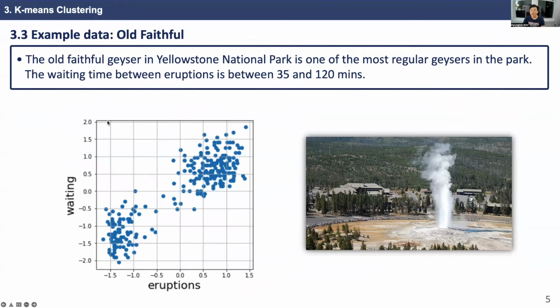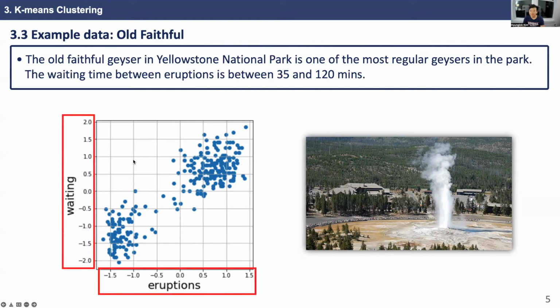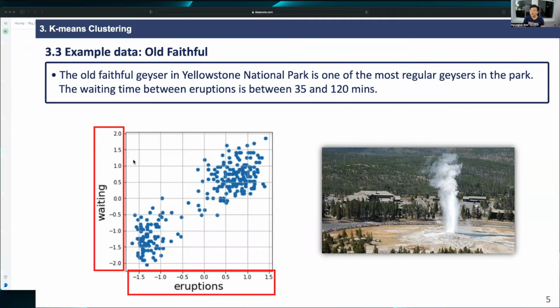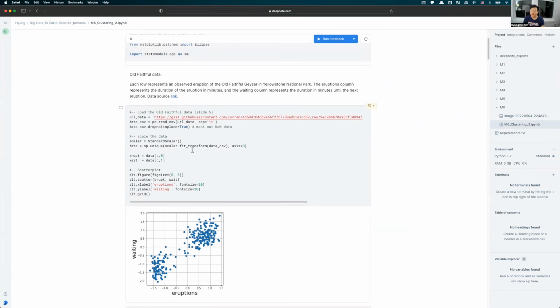Let's use the Old Faithful data. This data is the waiting time between geyser eruptions in Yellowstone National Park, USA. The waiting time between eruptions is between 35 and 120 minutes. Here I scale the waiting and eruption data using the StandardScaler function from sklearn, the Python package. Let's check the code block here. In this code block, we can load the CSV data from a web server and scale them here. And I also deleted the duplicated data points.